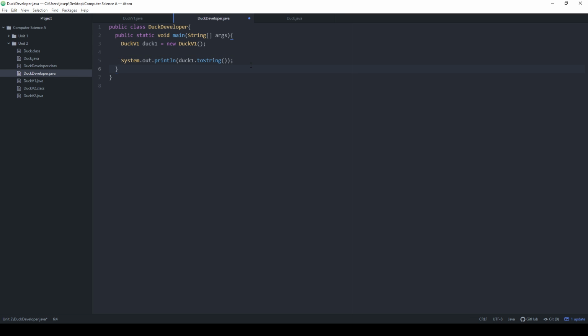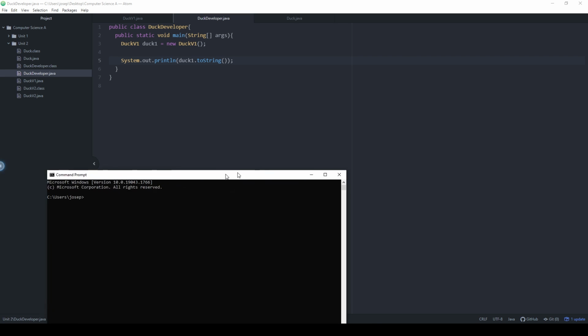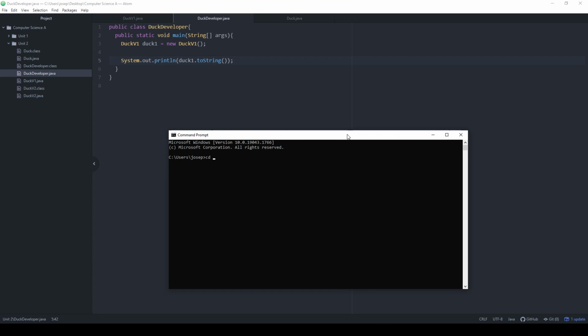So this is an operator. It takes in these two arguments, one on either side of it. If I save this and I go and run this. One moment. Computer. Oh, it's on my desktop.